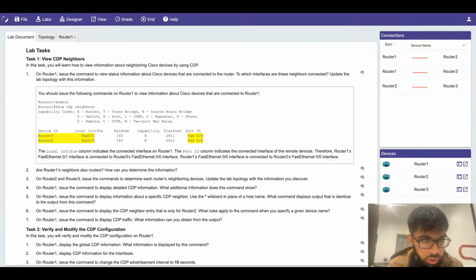The local interface column indicates the connected interface on Router 1. The port ID column indicates the connected interface of the remote devices. That's the interface on Router 2 and Router 3. Therefore, Router 1's FastEthernet 0/1 interface is connected to Router 3's 0/0 interface, and also FastEthernet 0/0 to Router 2. So that's question 1.